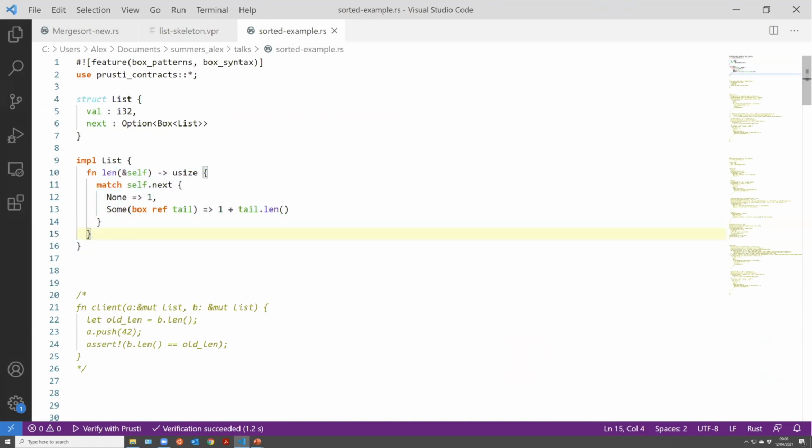So here I've got a length function. This is coded up, I think, in the fairly intuitive way. So I recurse. I either get a length of 1 if I don't have a next, or I get 1 plus a recursive call otherwise. If anyone has any questions about the code, I'm happy to be interrupted.